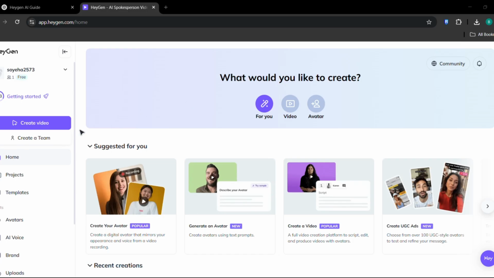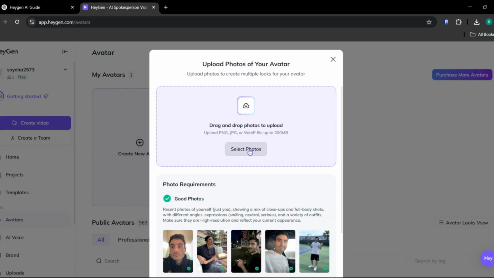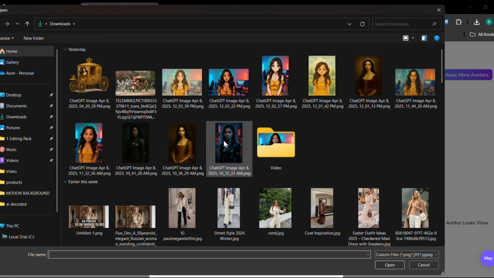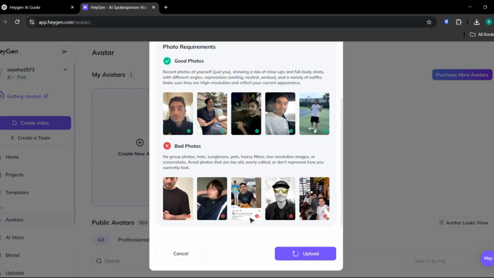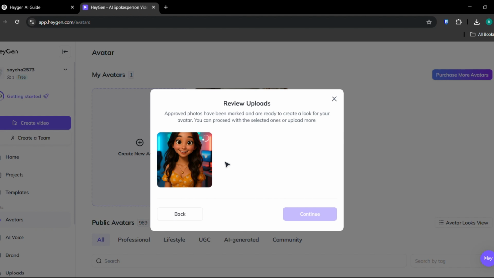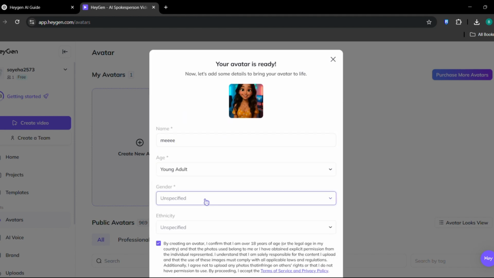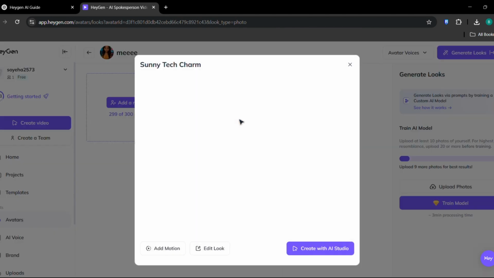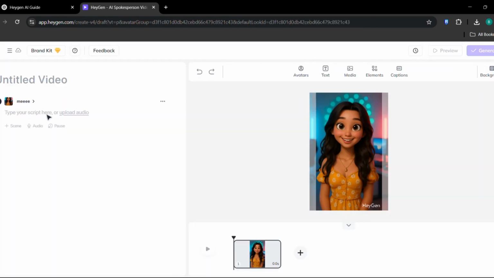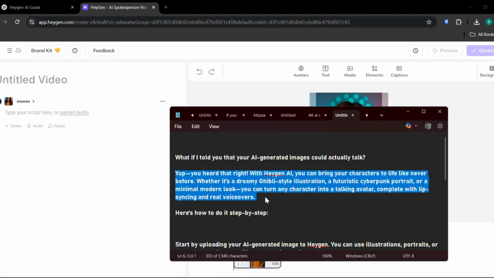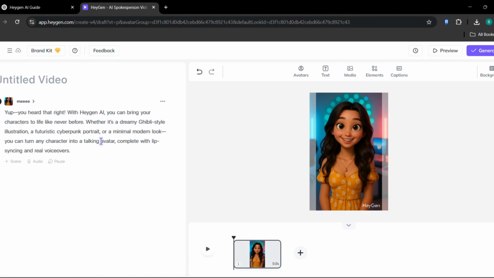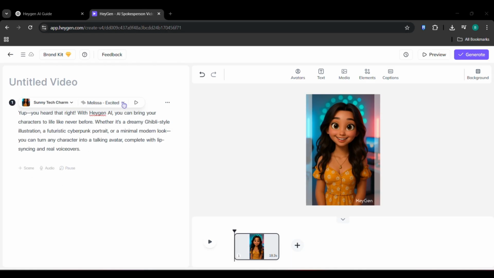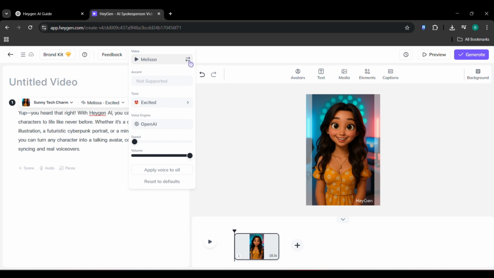Here's how to do it step by step. Start by uploading your AI-generated image to HeyGen. You can use illustrations, portraits, or even photos. HeyGen will turn them into animated avatars. Next, write or paste the dialogue you want your avatar to speak. This could be a fun line, a powerful quote, or even a full storytelling script, your call.